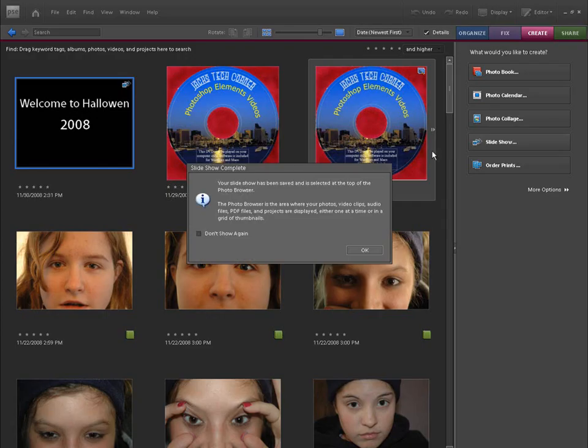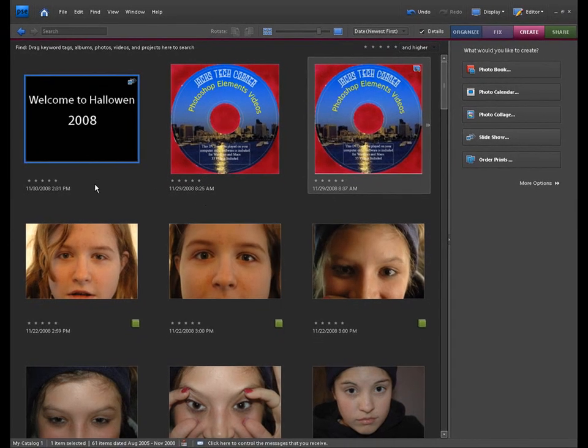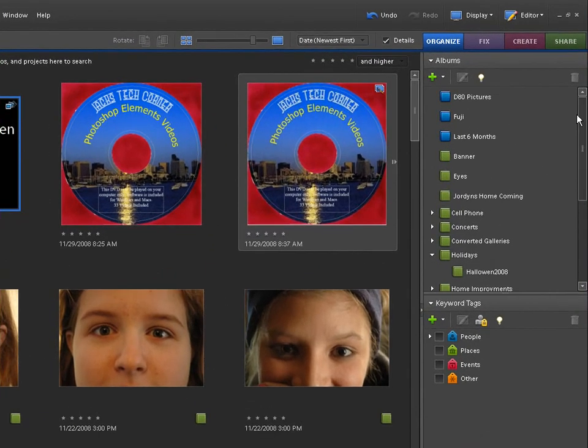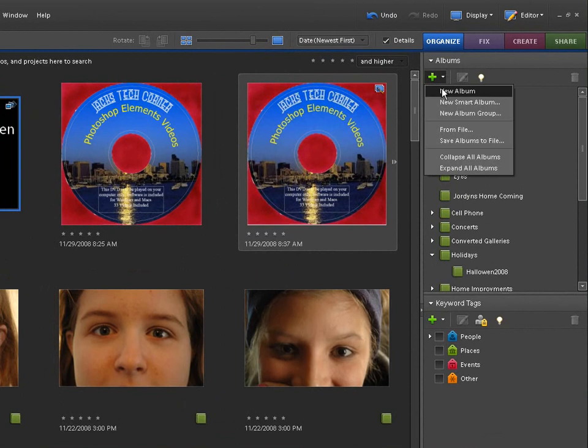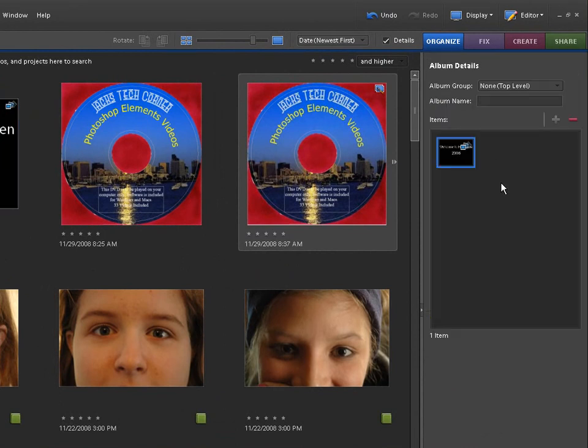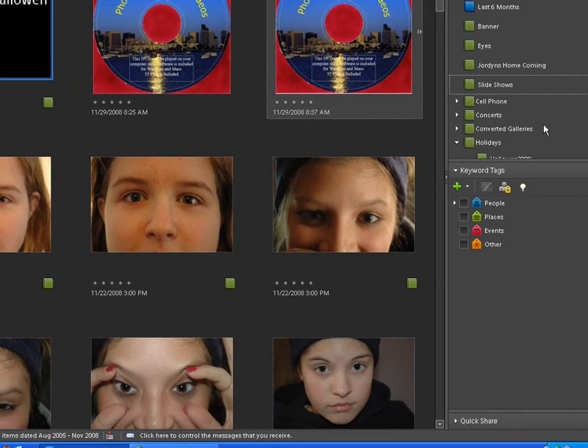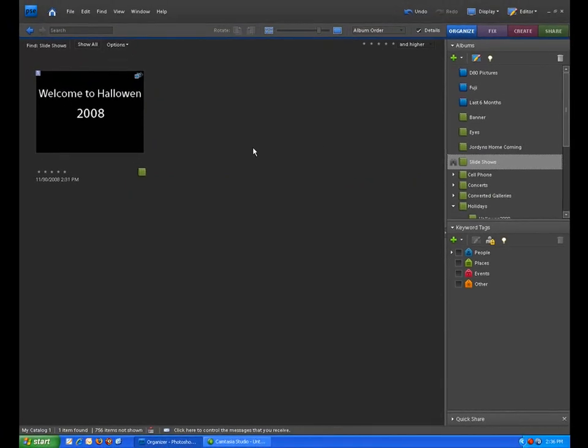Now, let's close this. Click OK. Now you see right here, there's our slideshow. It put it right in the organizer for us. You could even go in here then, and you can mark this slideshow if you wish. All you'd have to do is create a new album. Call it slideshows. There it is. Click on done. Then that way, if you ever just want to pull up slideshows, you'd have all your slideshows in one album.